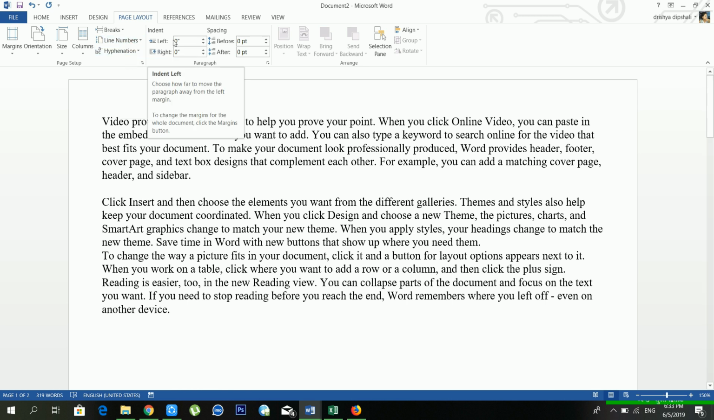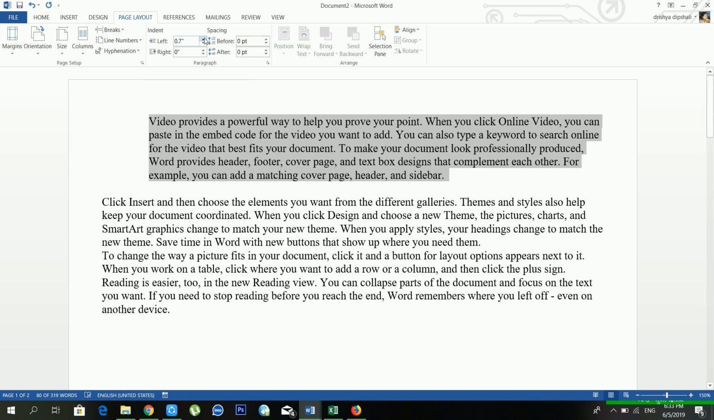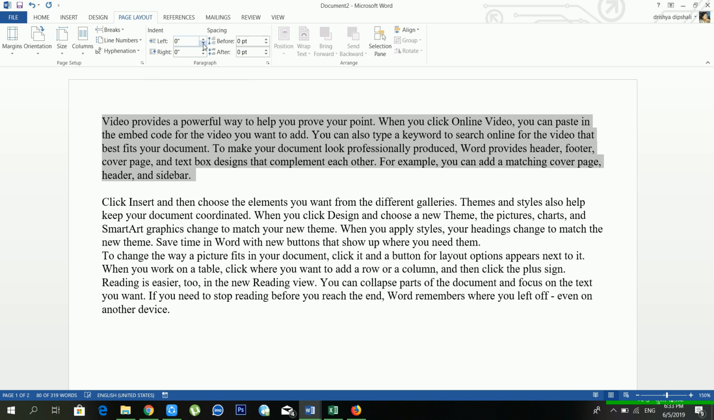Another option is indents. Again it's repeating, but I'm also repeating this one. Indents means if you want to give space before your paragraph, in that case you have to use indents. See, there is a 0-inch space right now, but if you increase this one, see, now our paragraph spacing is increasing before our paragraph, right? So you can also use indents.